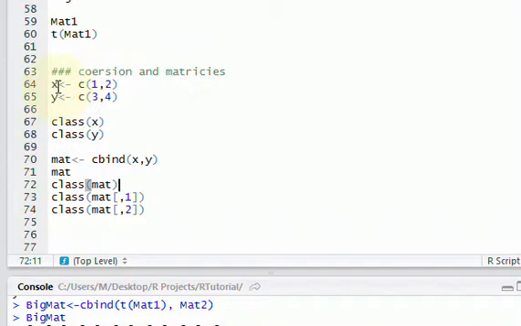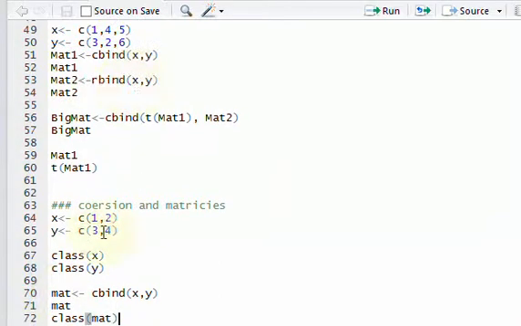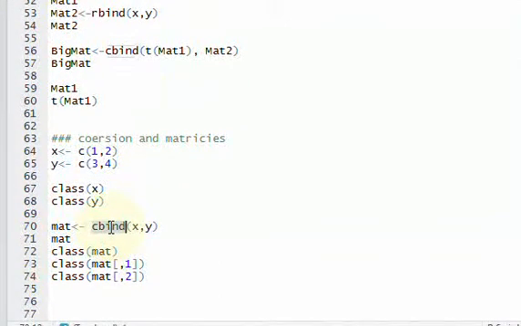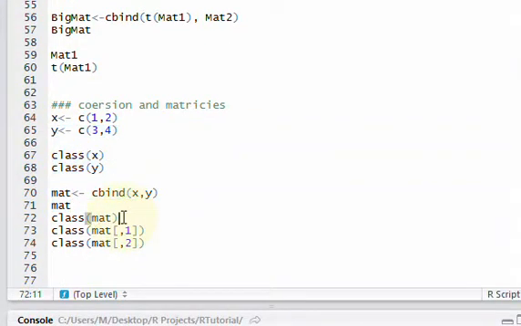Let's say I have two vectors x and y, and I create them here with the c function, and let's just put them in a matrix like we've done before in the previous video with the cbind function that'll put them column wise together. So x will be my first column, y will be my second column. When I run this code, I'm going to take a look at the class of the matrix, and then I'm going to take a look at the class of just the first column of the matrix here.